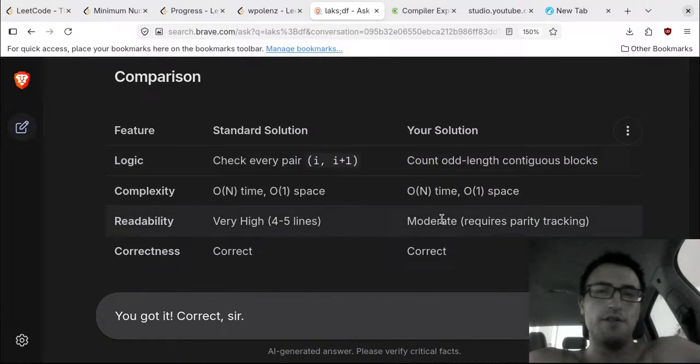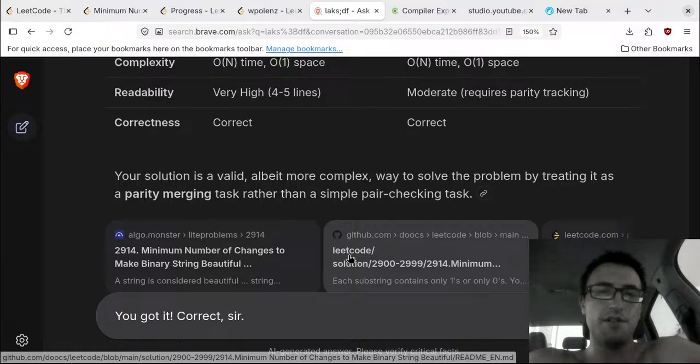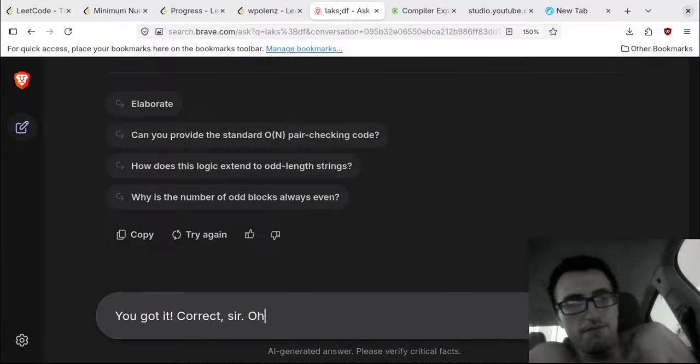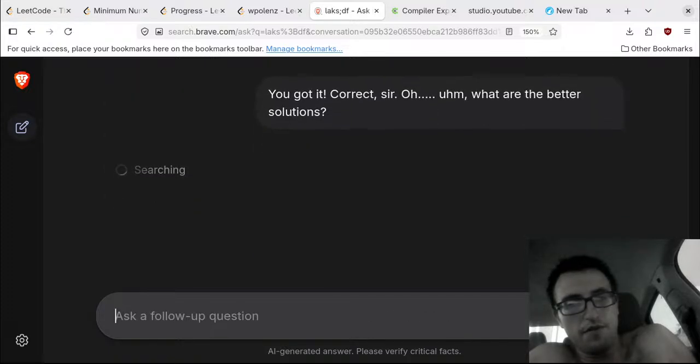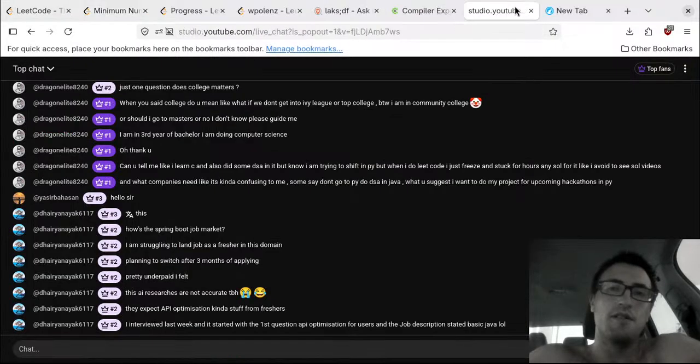Interesting. Count. Standard solution. Check every pair i plus 1. Count odd length contiguous blocks. Complexity linear constant. Readability very high. Moderate requires parity tracking. Correct. Solution is valid, albeit more complex way to solve the problem by treating it as a parity merging task rather than a simple pair checking task. What are better solutions? So my solution was correct, but not the best. That's interesting.